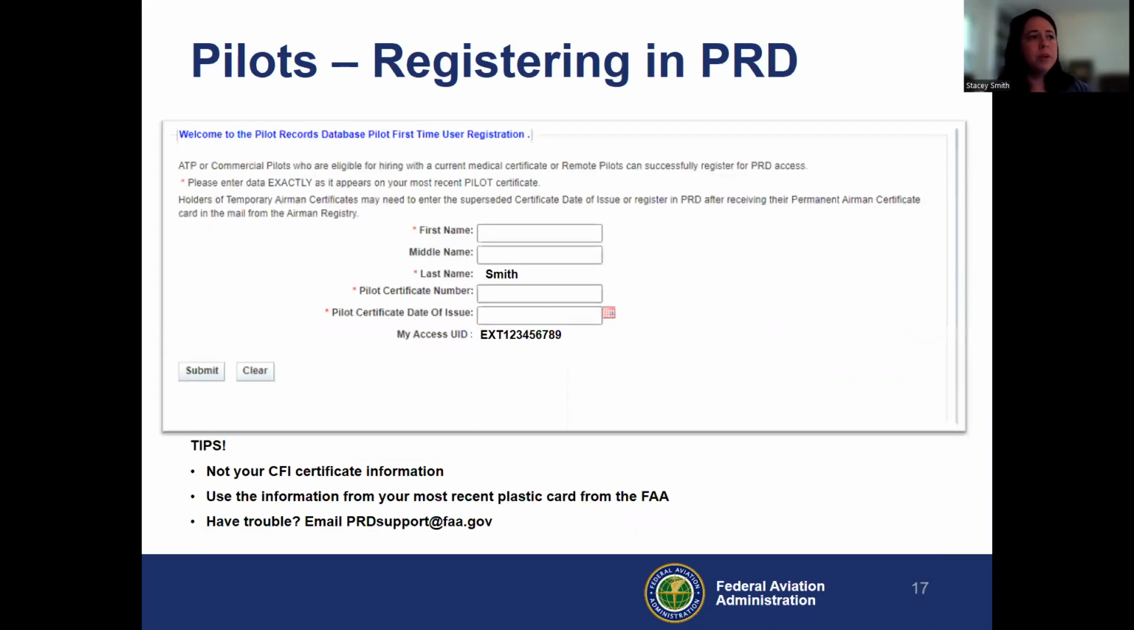It will bring you to the registration page where you will enter your first name. Your last name is auto-populated from your MyAccess account. Make sure to enter your pilot certificate number, not a CFI, or if you hold any other certificates such as a UAS user, make sure it's the pilot certificate number. And also enter the most recent date of issuance. And from here, you should be able to successfully register for your PRD account.